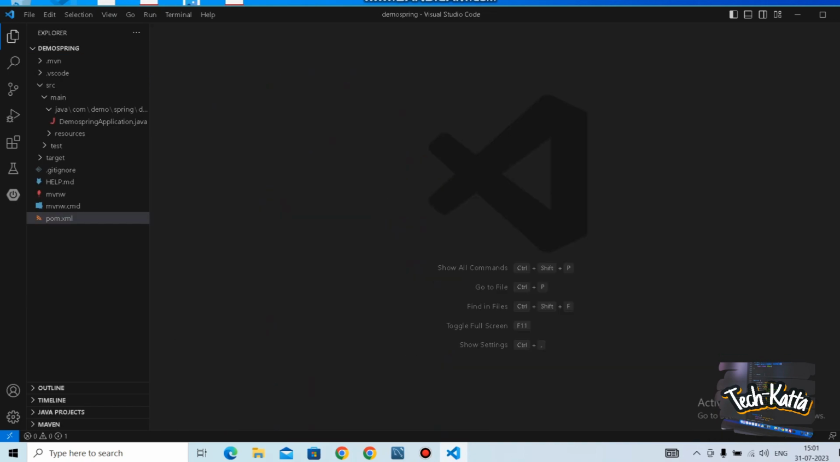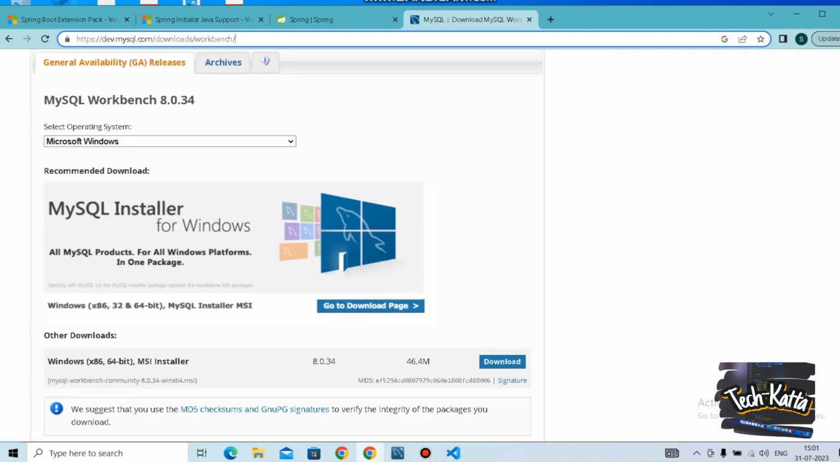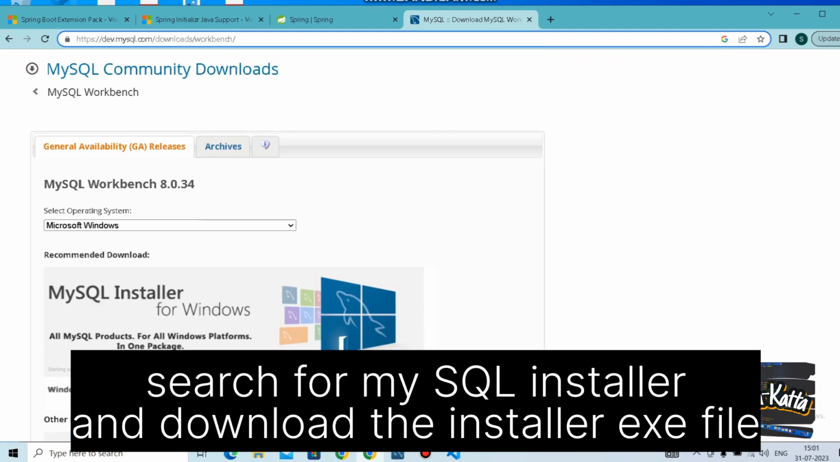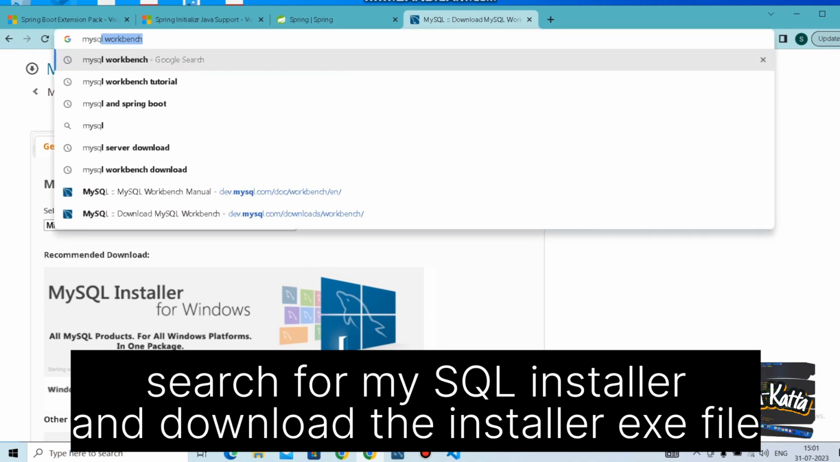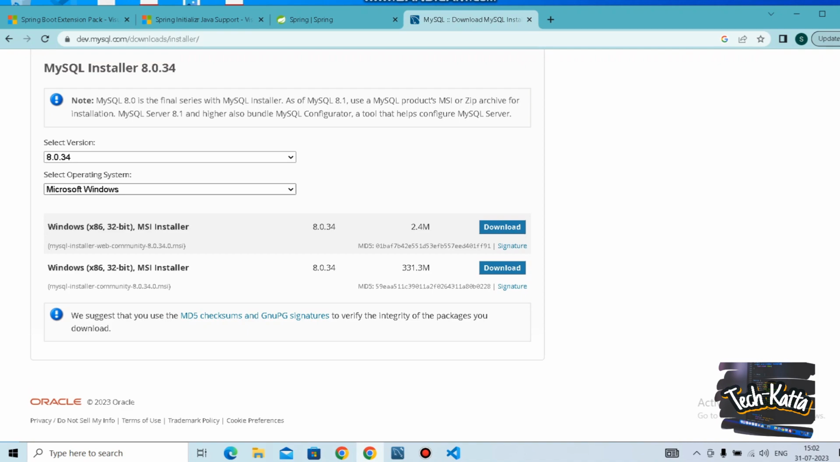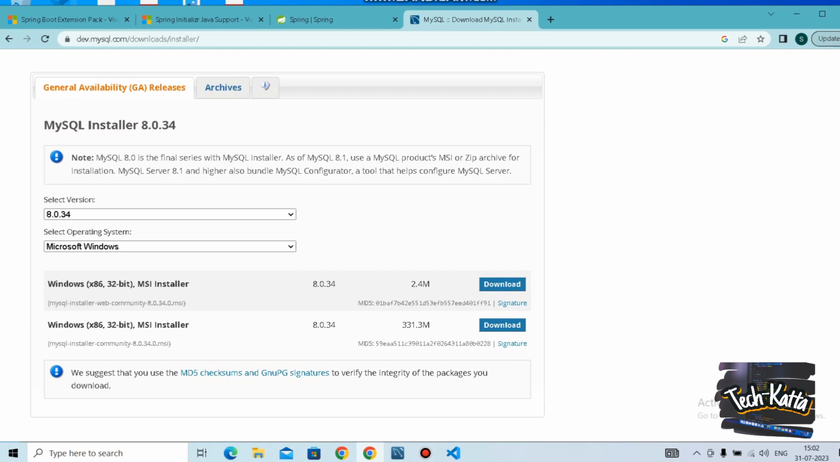Okay, let's move to the MySQL Workbench setup. Here I opened the MySQL community download page. You can download for Windows from here. Go into this and download MySQL Workbench 8.0.34, which is the latest version. Download the MySQL installer, the 8.0.34 version of the MSI installer.